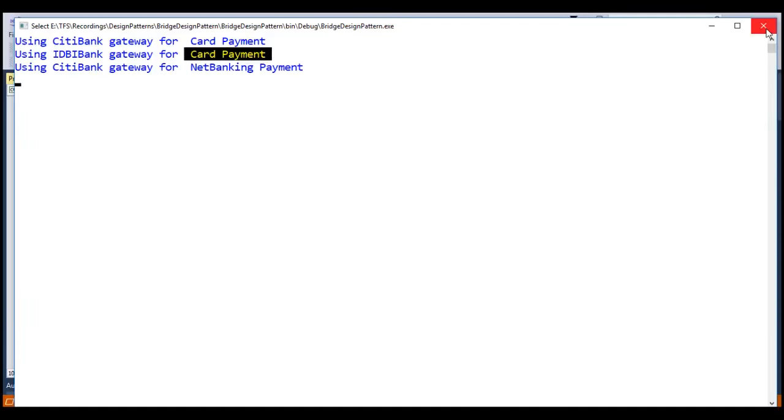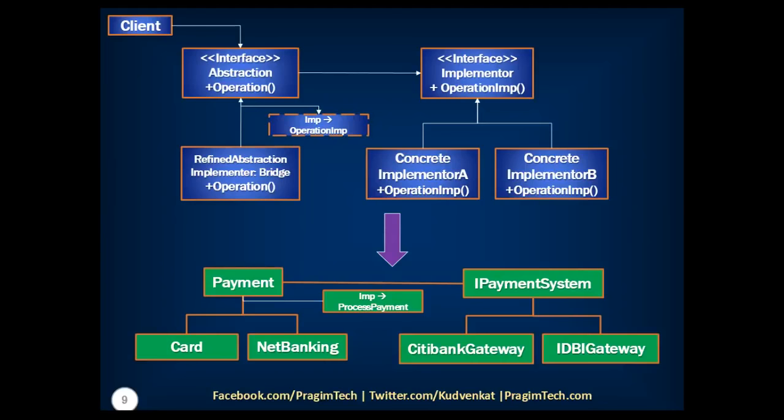Let's stop this application. I hope now you are familiar with how we have decoupled the abstraction from its implementation. With this, we have successfully implemented the bridge design pattern.